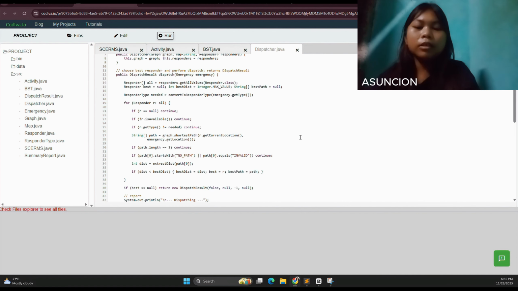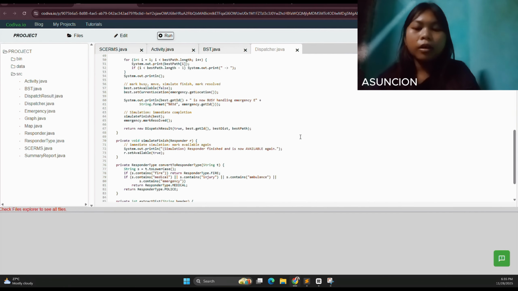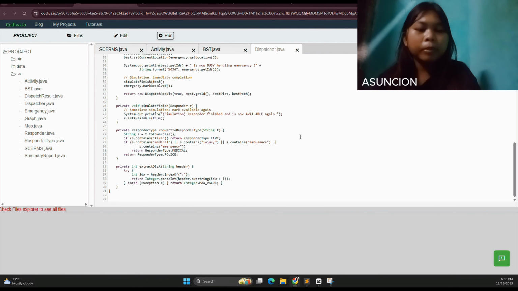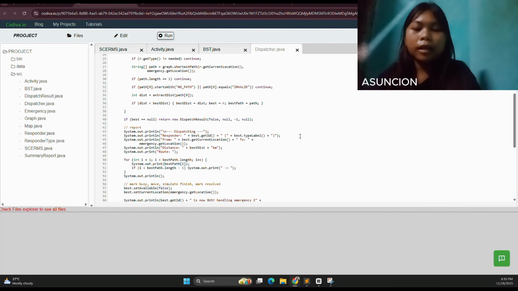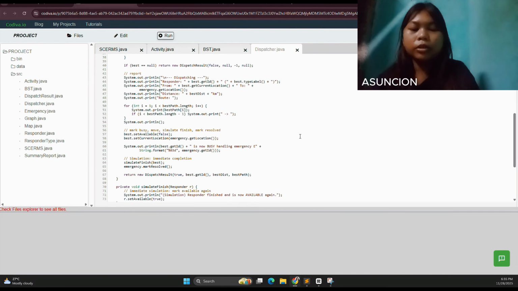Number 4, for each valid responder, compute the shortest route. String[] path = graph.shortestPath, from getCurrentLocation to emergency.getLocation. If no path, it is invalid or unusable. Number 5, choose the best responder. The dispatcher keeps track of the responder with the shortest travel distance. Here is the code: if this is less than best, best = r, and bestPath = path. If no responder qualifies, the dispatcher returns new DispatchResult(false, null, -1, null).